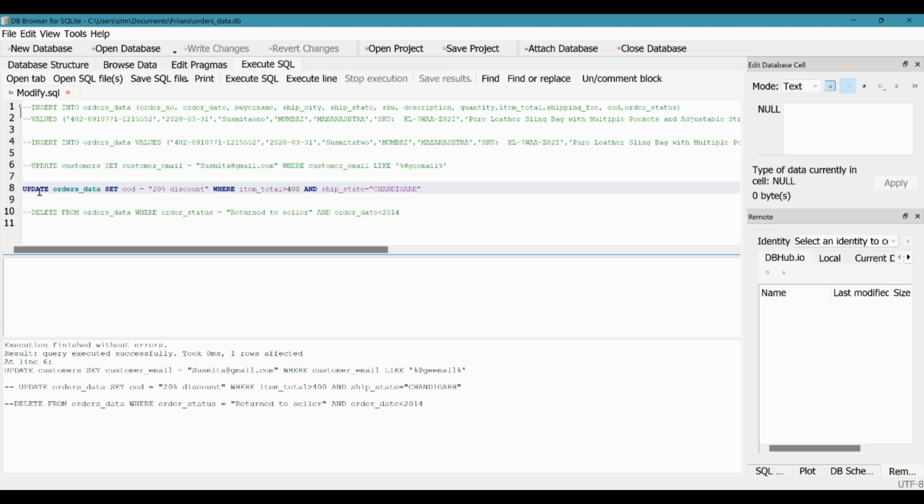command. We can also, since we saw that the ship state of Chandigarh wasn't getting many orders, want to increase the amount of orders in this state. All we can do is give these customers a higher discount. Instead of a 10% discount, we can give 20%.